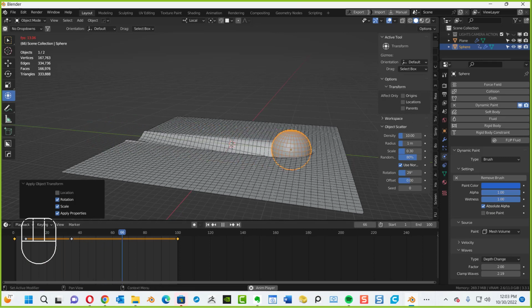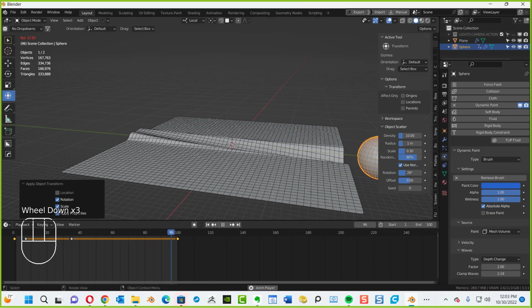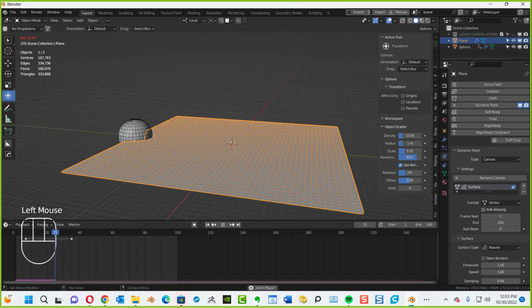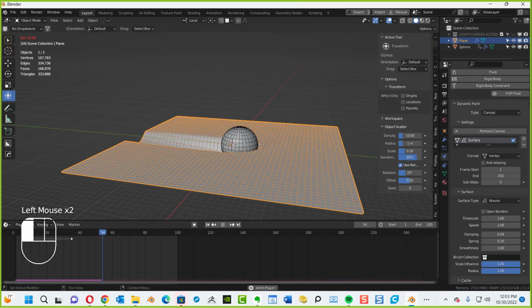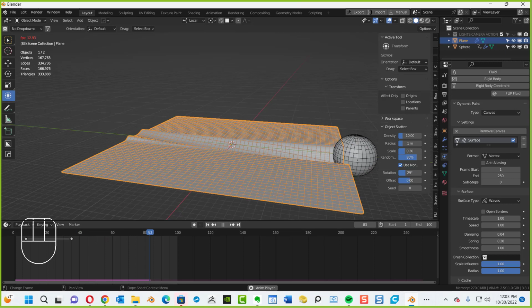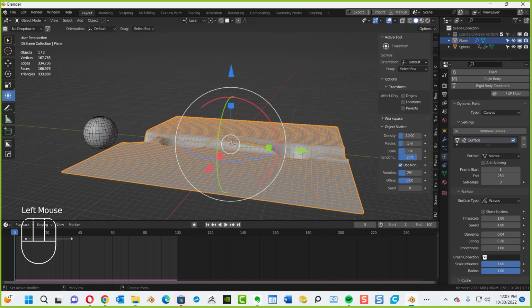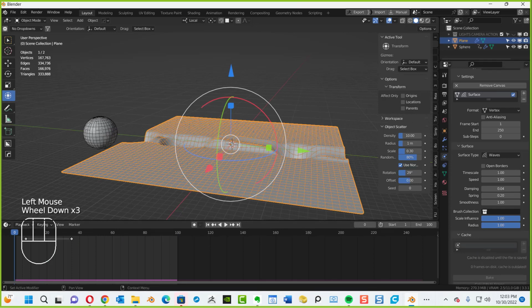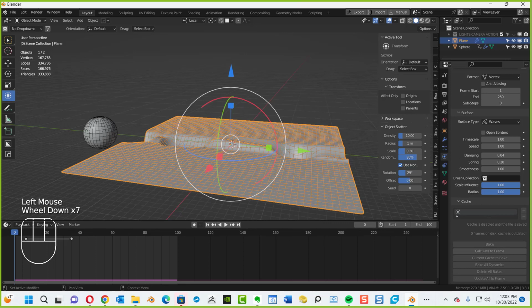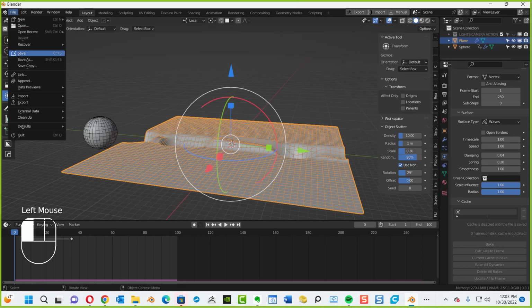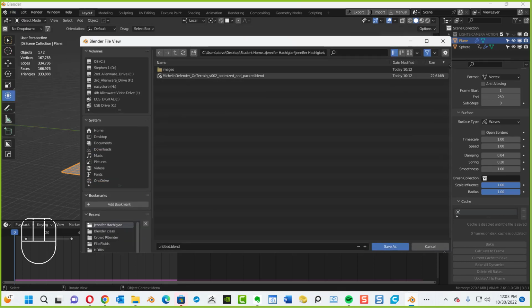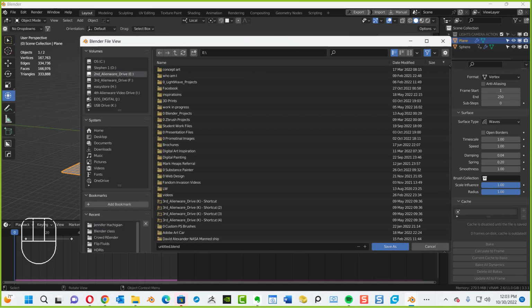So we can also cache this out. I'm going to stop it playing for a second. Stop it. Go back to 0. Down here under cache, right? We can bake this. So to bake it, you have to save it first. So if I go to File menu, Save As, and I'll put this under, there we go.